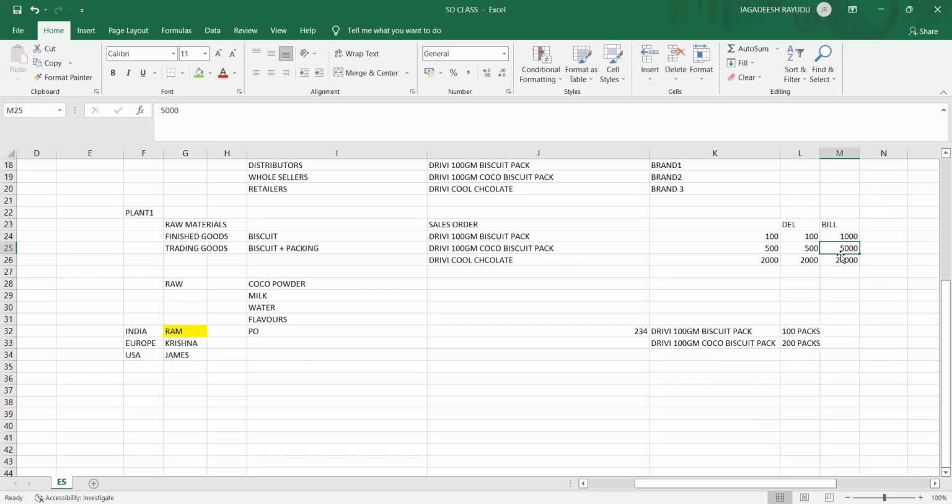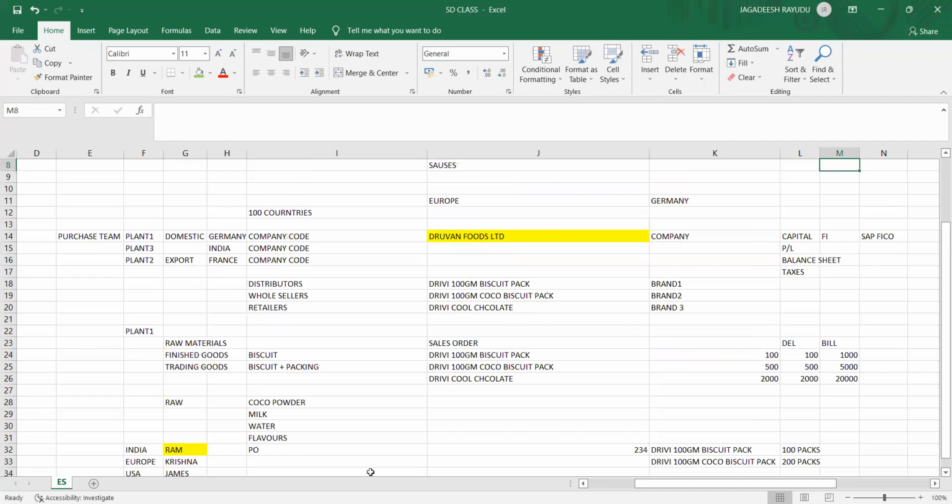This is 50 or something like that. This is 5000. Okay. So 100 rupees, that means 5000 rupees. Like that, 20,000. Like that, your price will be handled by your SAP system, that we are going to see later. Now you try to understand.